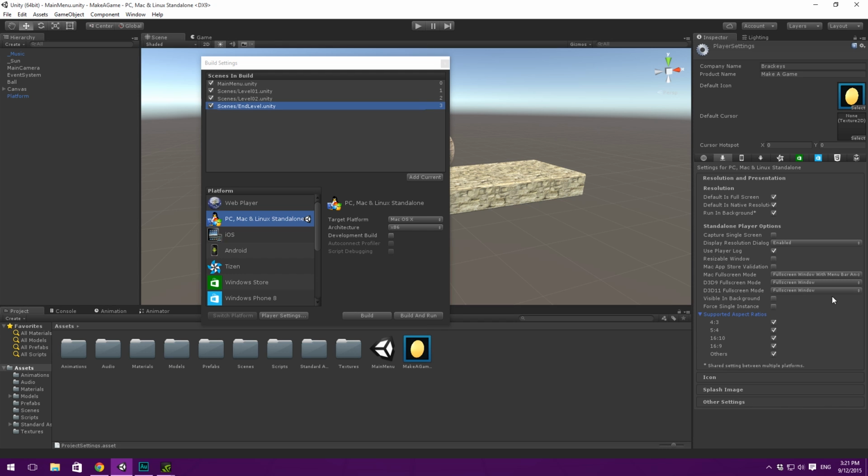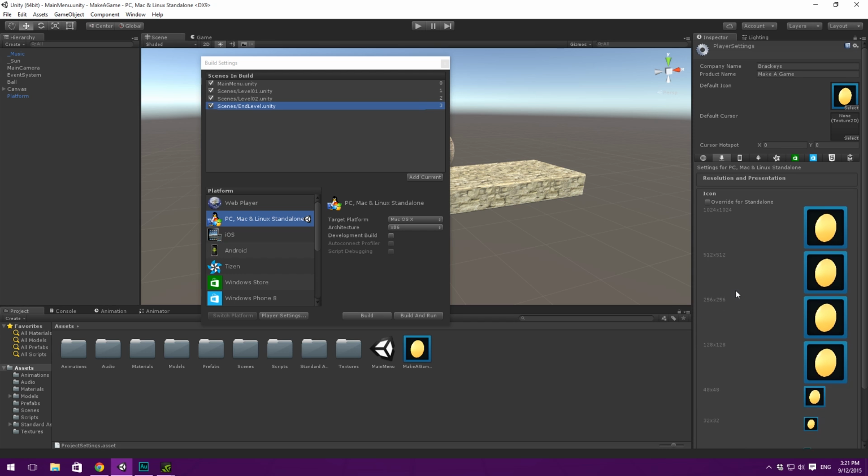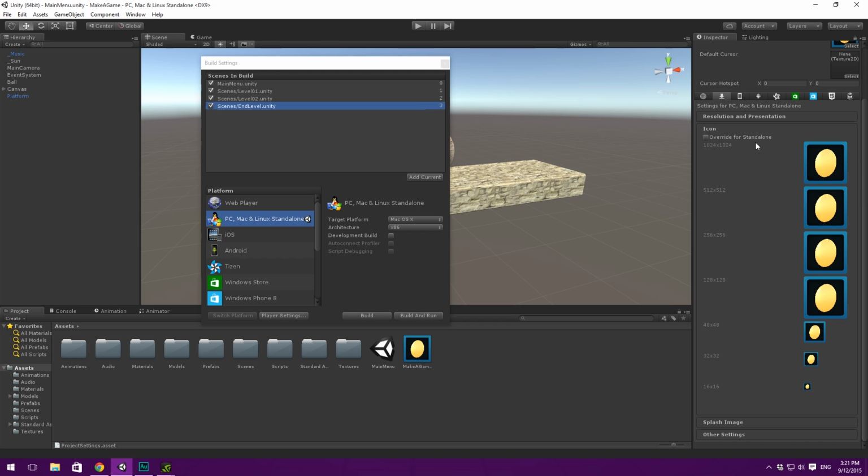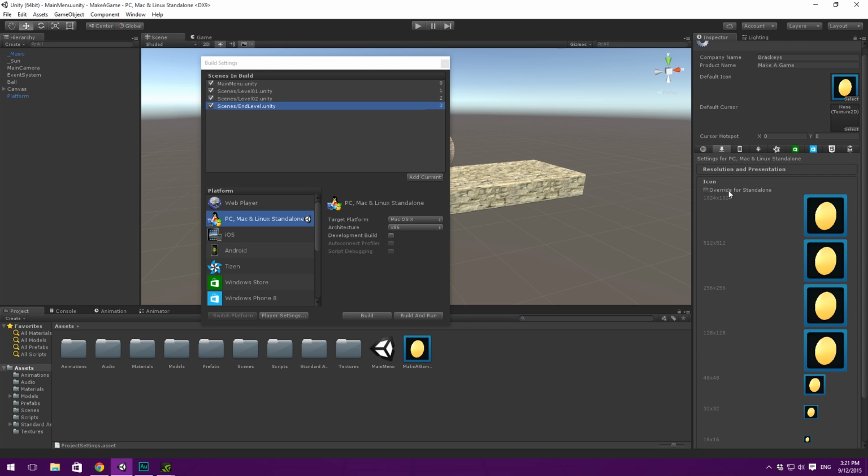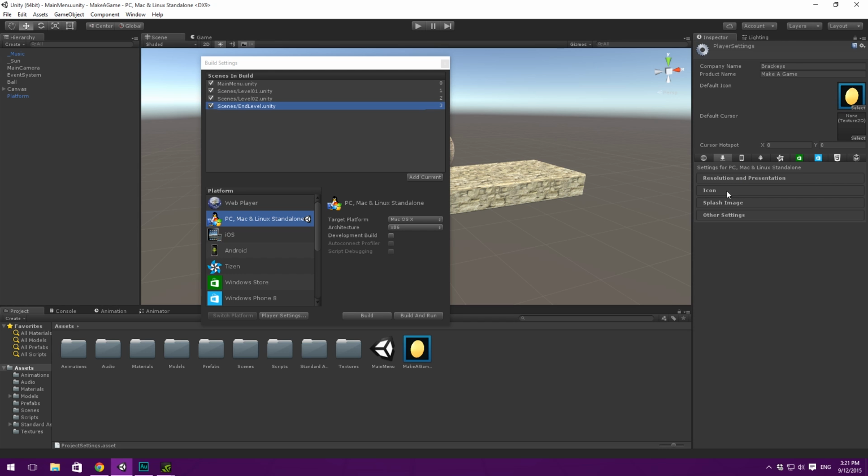And I think our game currently should support all aspect ratios, so these are resolution screen ratios, and I think that all of them should be fine here. You can of course limit that if you want to. Then we dig into the icon, and you can override some of these if you want to, but they should be fine just using a single one.